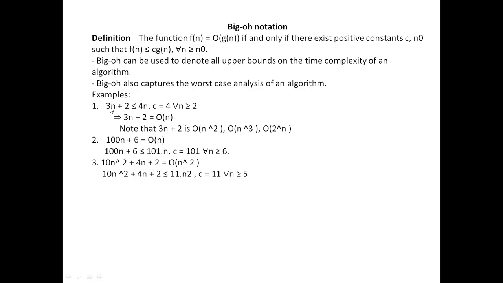Now you see here, when n is equal to 1, 3 into 1 is 3, 3 plus 2 is 5. Here it is 4 into 1, 4. Is 5 less than 4? No. So it is not the case.